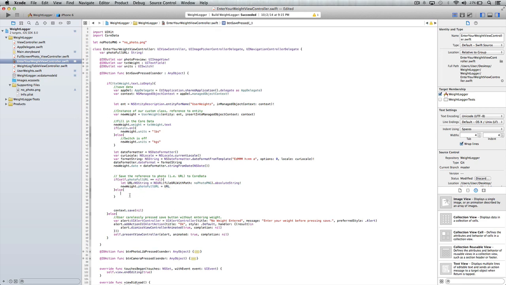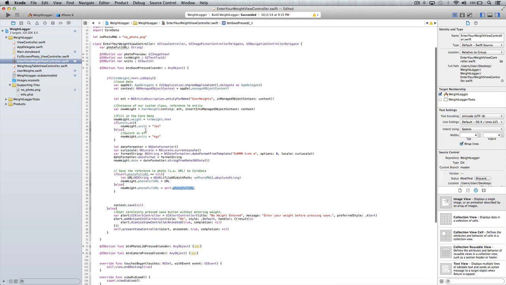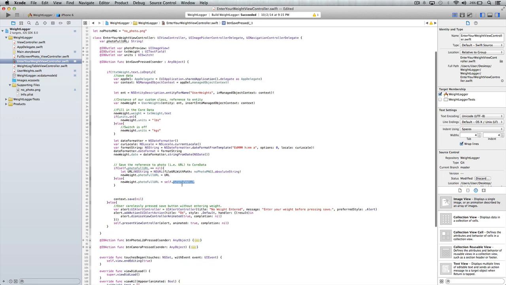So when we go to bring up the photo, we'll bring up just this no photo.png instead of the one that they chose. Okay, so otherwise, newWeight.photoURL equals self.photoFullURL. Otherwise, it equals the URL that we've saved from the image picker controller delegate method.